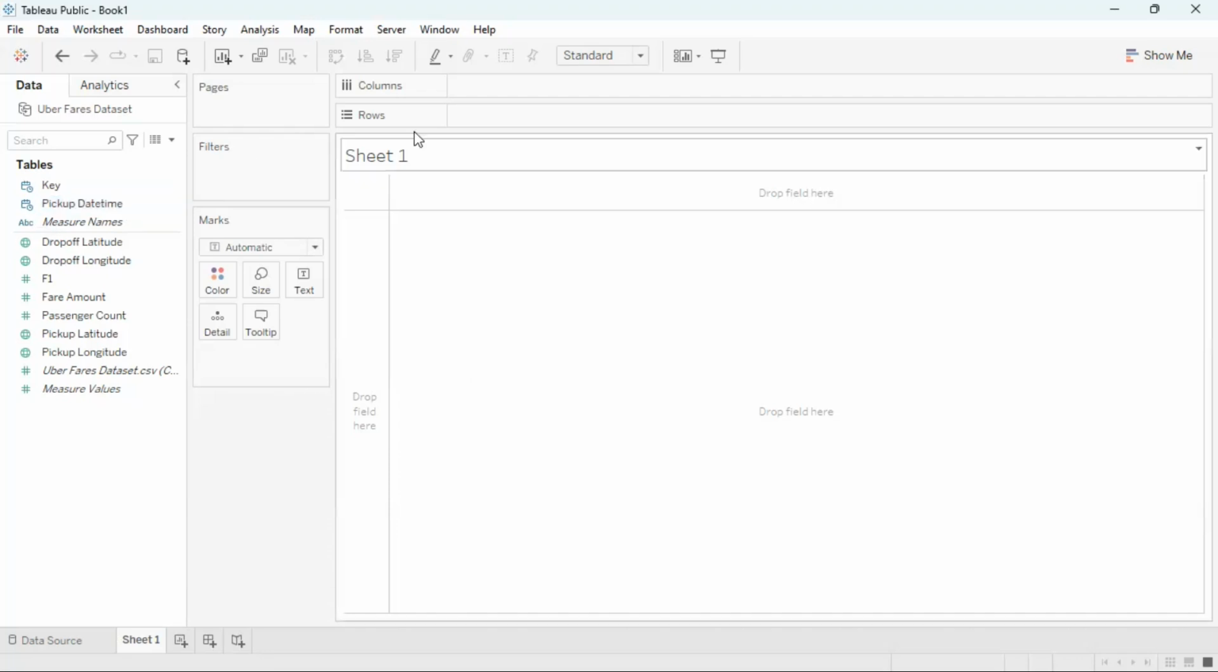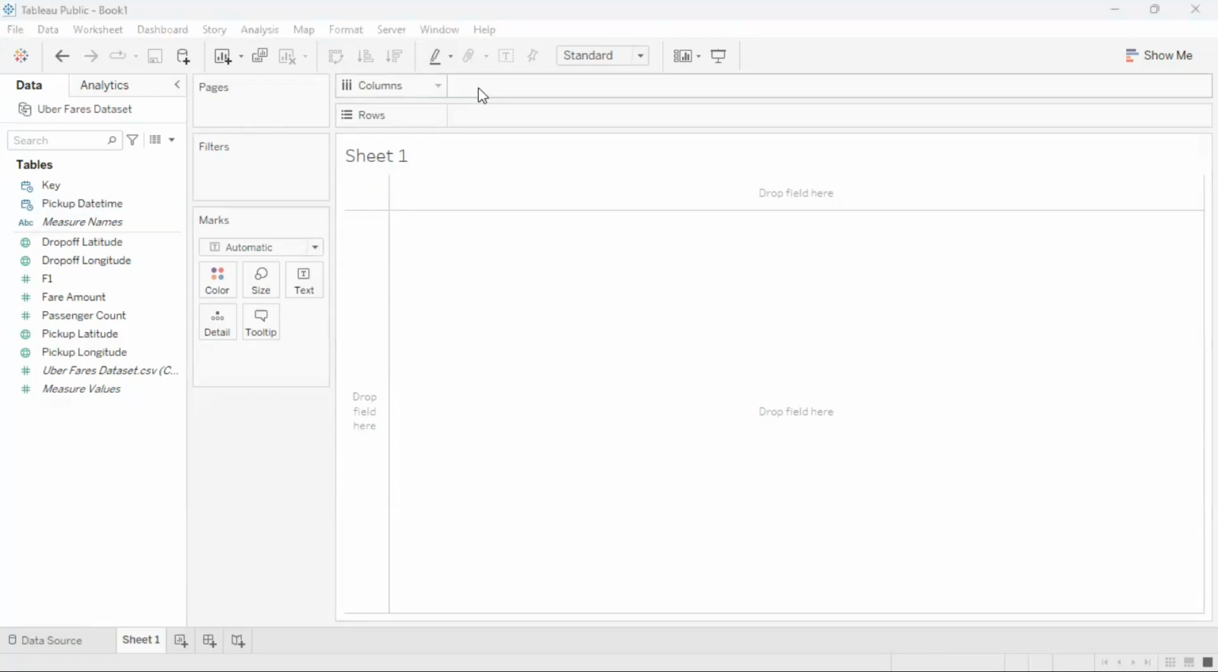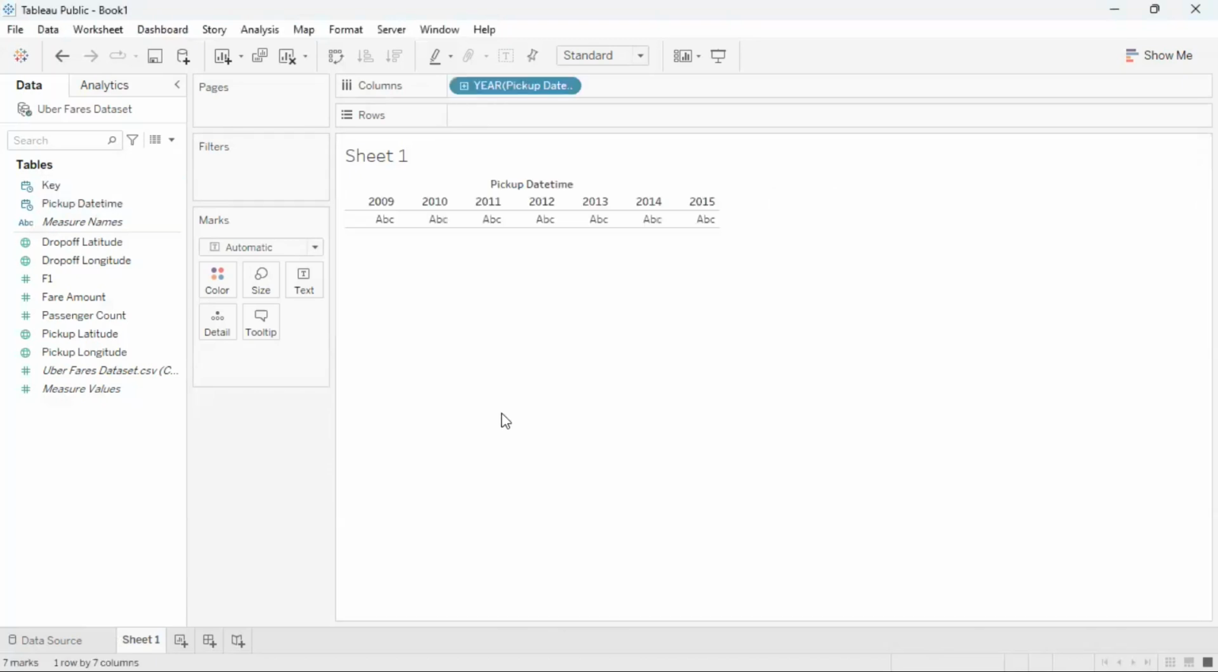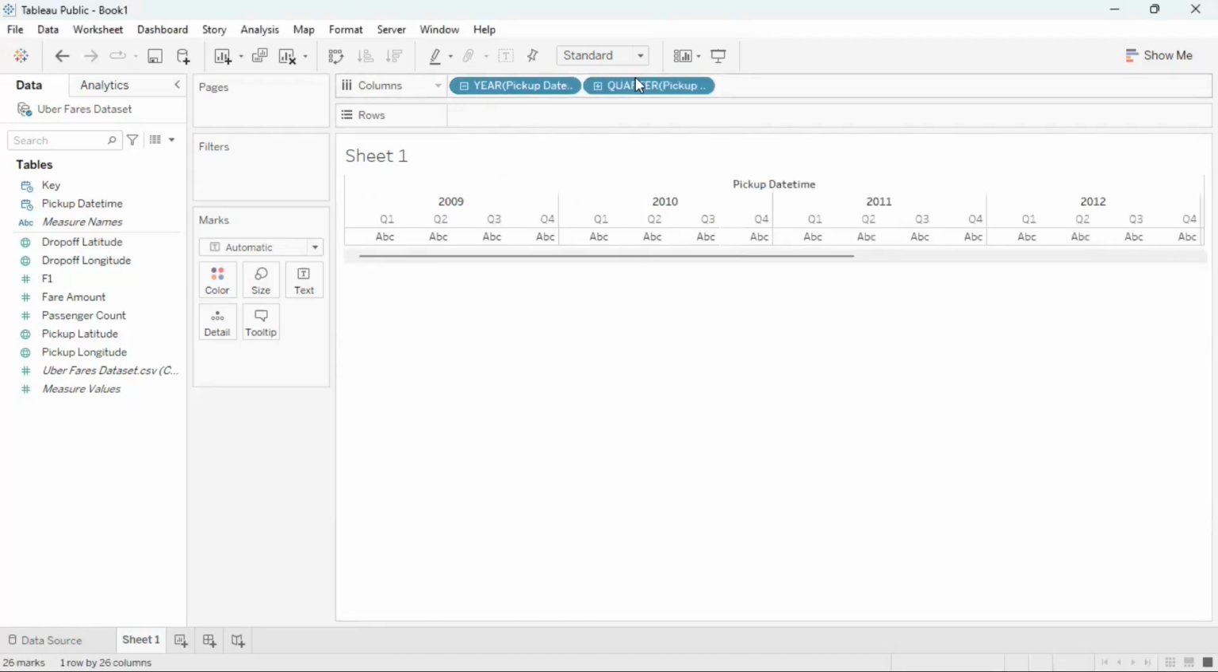And then I'm going to drag the field Pickup Date Time to the columns area. So click and release in the columns area, and then I'm going to add on for the pickup date time to change it and add on the quarters breakdown. So I'm going to click on the plus sign here. This will create another field called quarter. I'm going to drag this quarter here to rows.